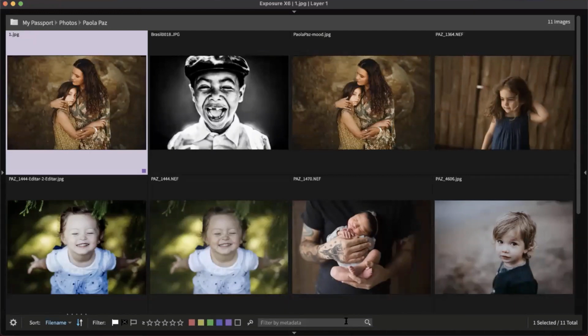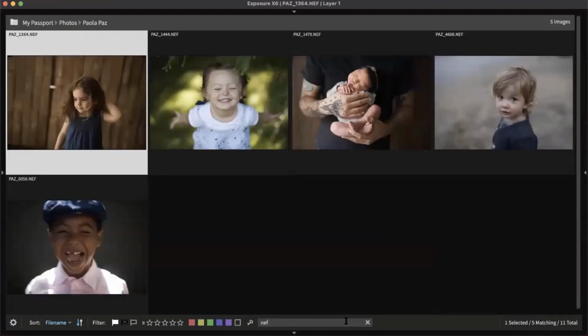And here, by filter by metadata, I'm just going to type in NEF because that's the file type, the raw file type for Nikon. That's what Paola shoots. So Shazam. Now we have a filter applied, and we're just seeing the images that we actually want to edit in this folder.